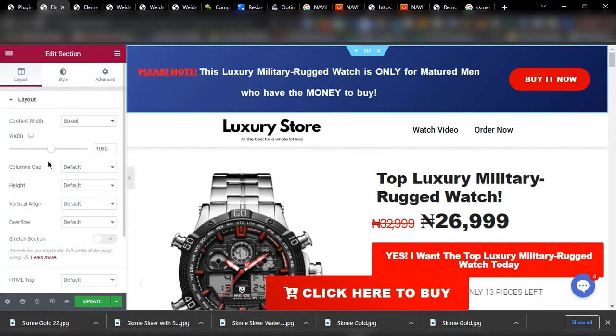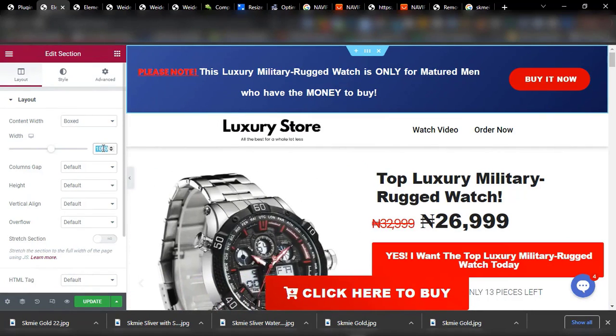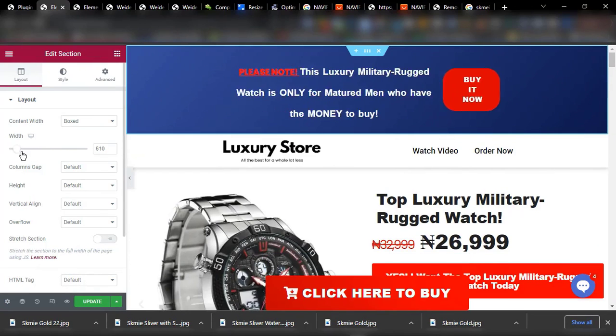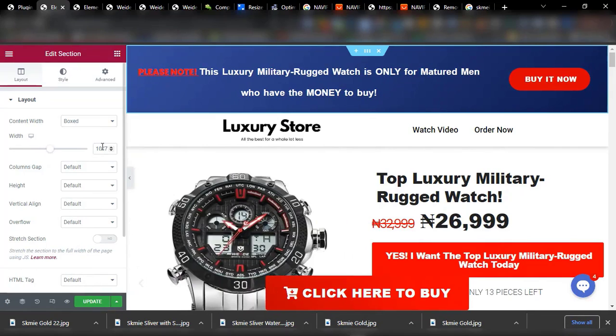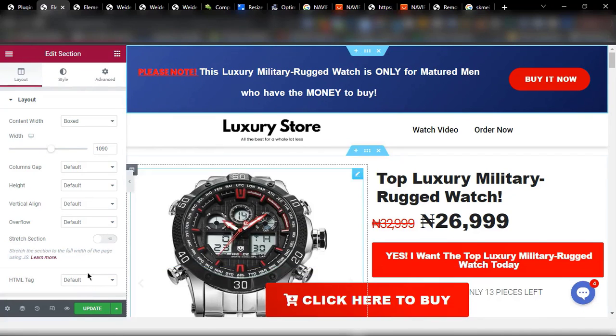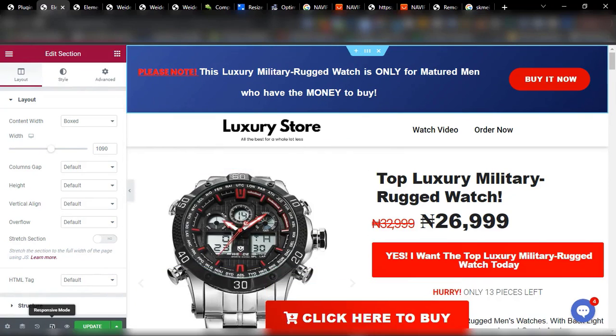Over here is the layout where you can either increase the width. You can see it's 1090 now. If I decide to decrease it, you can see how it's going. Try to increase it. One good thing about Elementor is that you just work on it and play with it because you can't go wrong. When you do something and you want to go back, it's just like a normal Excel or Microsoft Word.